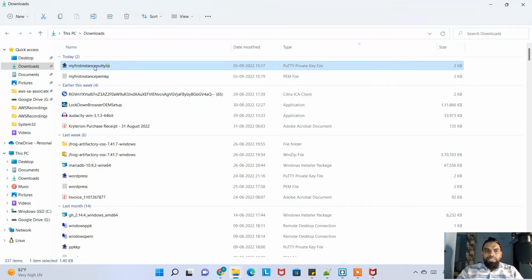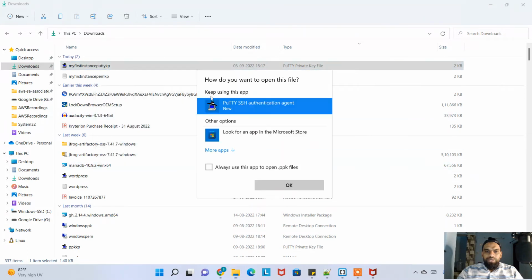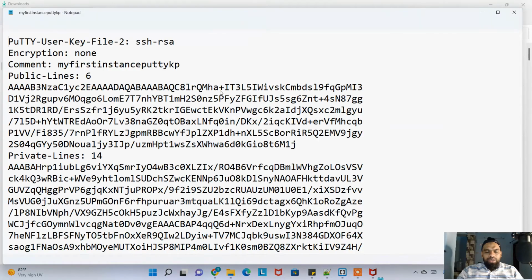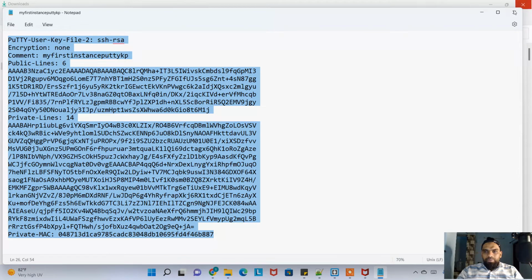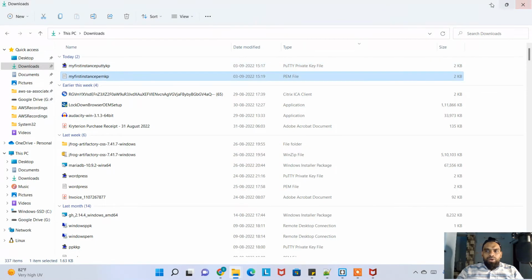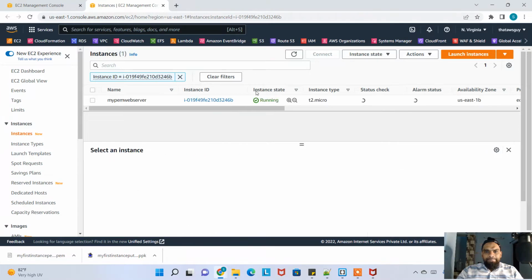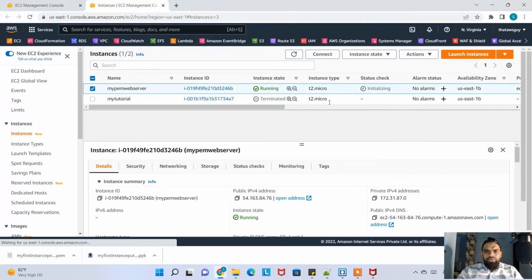But this other one, you cannot do that. If you click on open with, choose another app, more apps, and then something like notepad, you will get something else actually. So, let's connect. This is the one which we are going to connect.